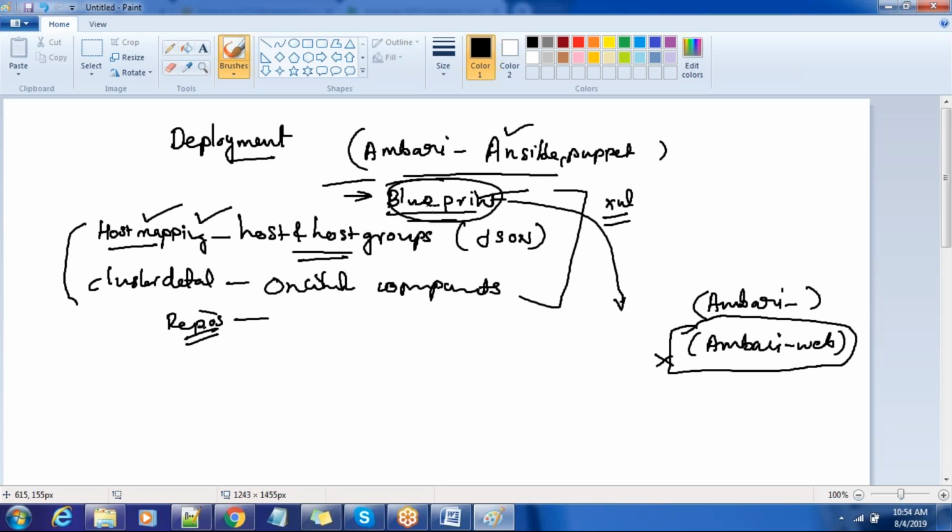Blueprints are nothing but a couple of JSON files that define the cluster. Mainly we will have two files. One is a host mapping that defines our host names and where we are installing all those components, as you may have different hosts for different components. That is the host mapping file. The second is our cluster definition file. We call that file the main blueprint file.